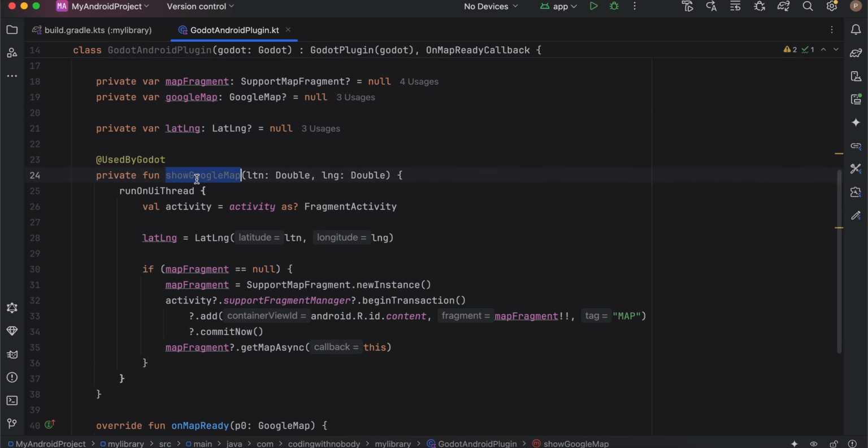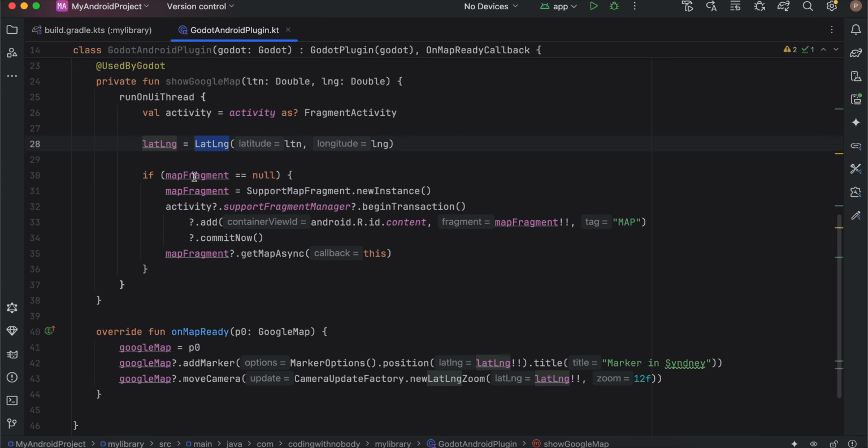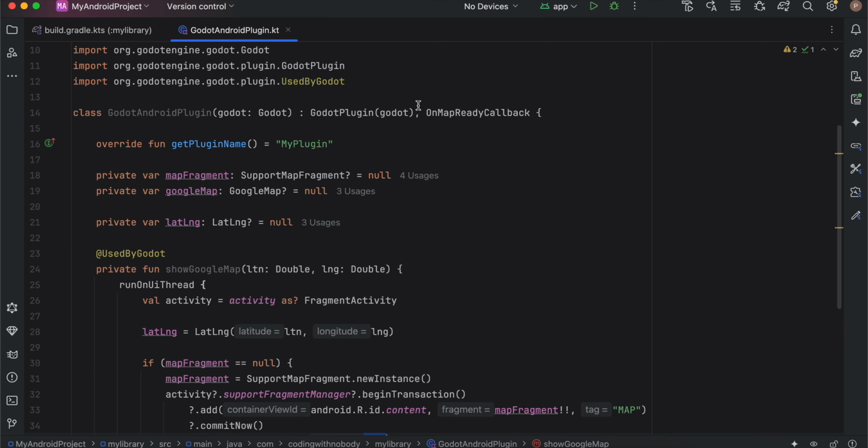So here we have one method which needs to be called from Godot side, so it will pass us the latitude and longitude. So on the main thread, we first get hold of our fragment activity, then we initialize our lat long. Then if map fragment is equal to null, then only we initialize it. Then here we have to do something related to fragments in Android, so don't worry too much about it, and we just add it. Okay, and this is the map fragment and this is the tag, and just do dot commit now, and then we do map fragment dot get map async, passing this. Okay, so this is the callback.